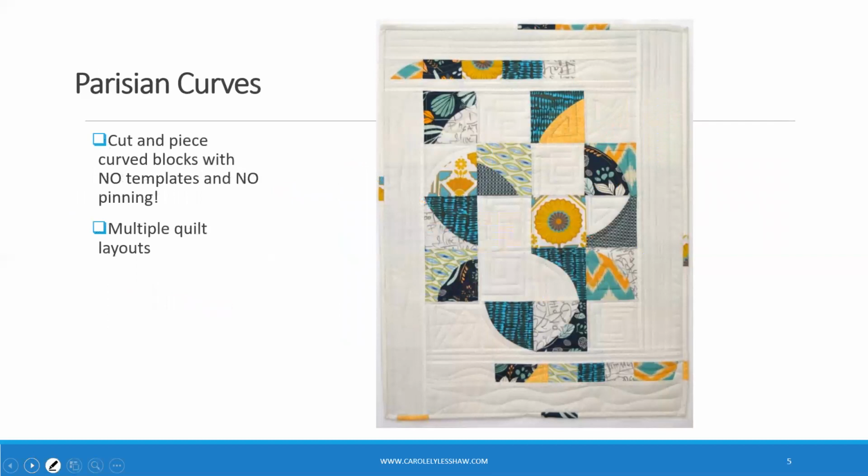Now, let's talk about my second workshop, the Parisian Curves. In this workshop, you will learn to piece improv-cut curved blocks, which means you'll be cutting them without any templates, so there's no pinning and no matching involved, and every curve is going to be a little bit different. It makes for a really interesting set of blocks.